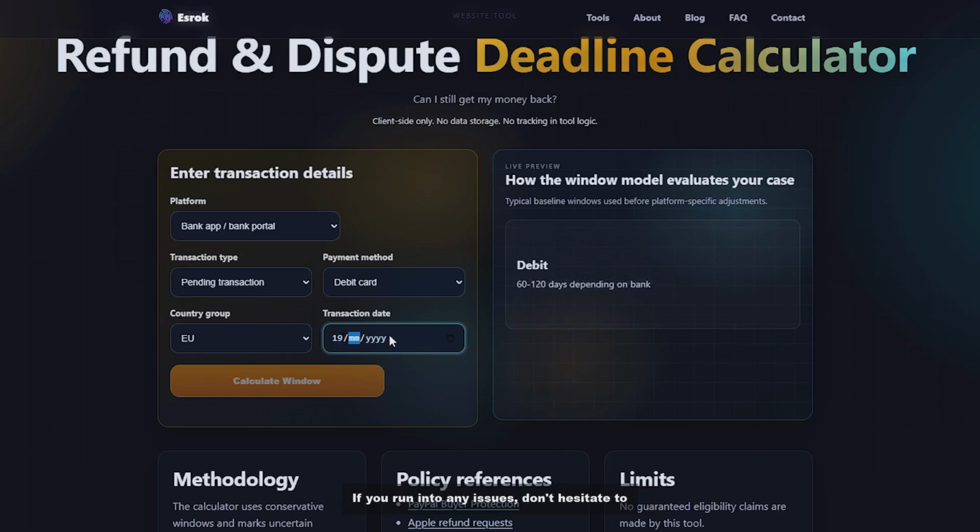With these steps, you should be able to easily withdraw money from your Varo account. If you run into any issues, don't hesitate to reach out to Varo's customer support for assistance. Happy banking!